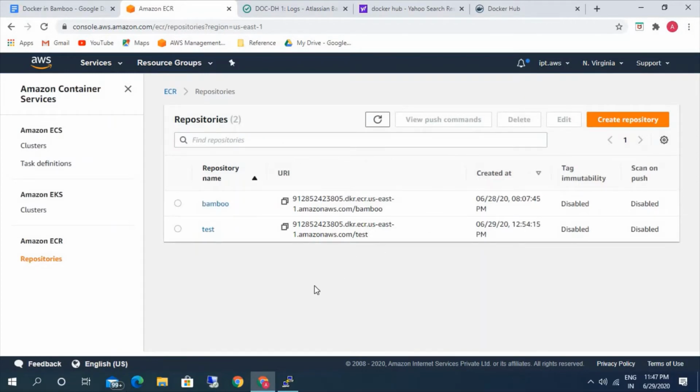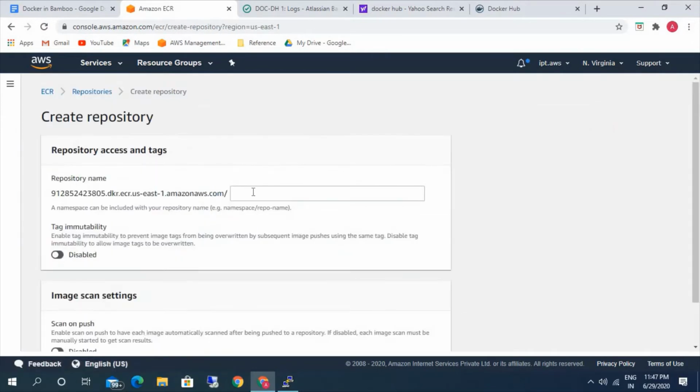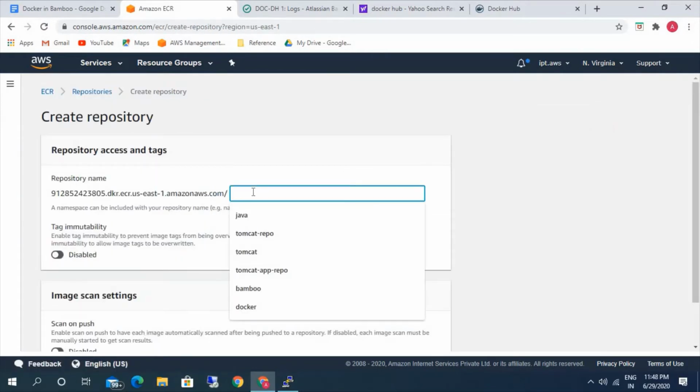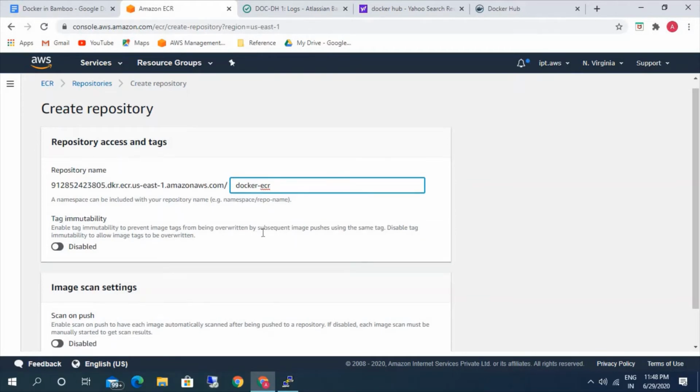So this is the Elastic Container Registry. This is how the main dashboard will look. There are already two repositories created, so we'll go create a new one here. The name we will be giving is Docker-ECR. That is the repository name that we'll be giving.